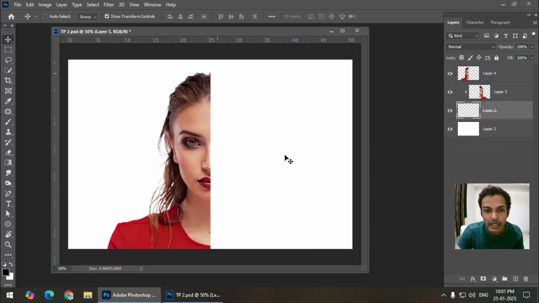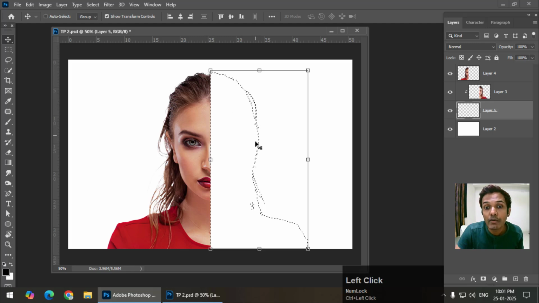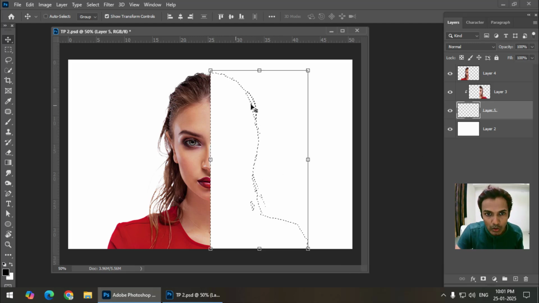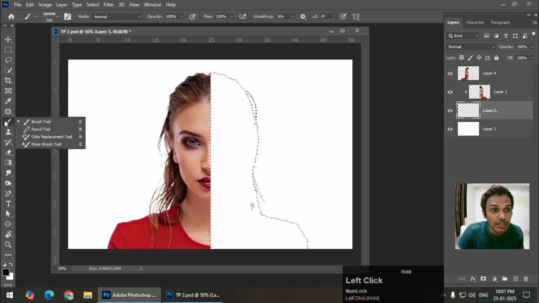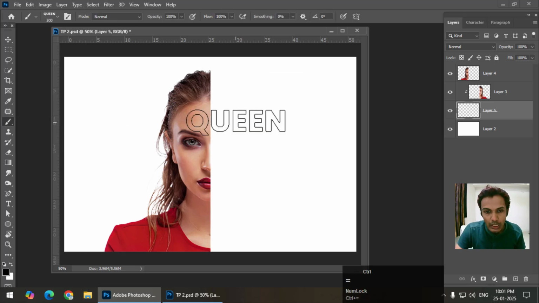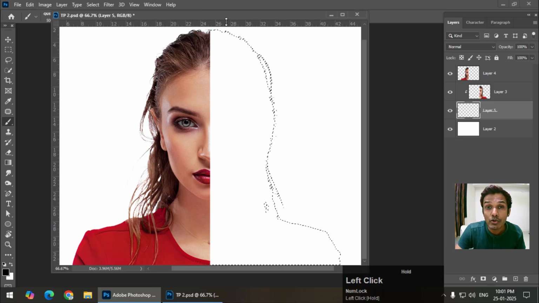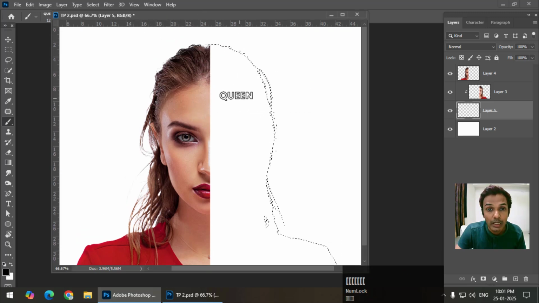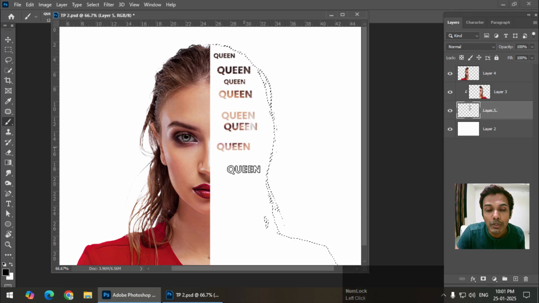Now I want to select the area of this half image. So simply press Command or Control. If you're using Mac then Command, and if you're using PC then Control. So click on the thumbnail. So this area will be selected. Now we can draw on this area using the brush that we just created. If you want to do it manually, it will take a lot of time, but it will be your desired result like this. But this is a very time consuming process. So I will show you both the methods.